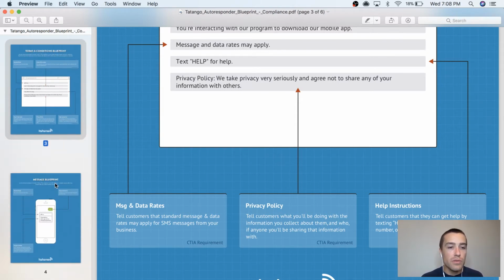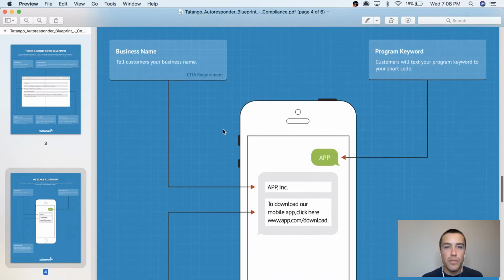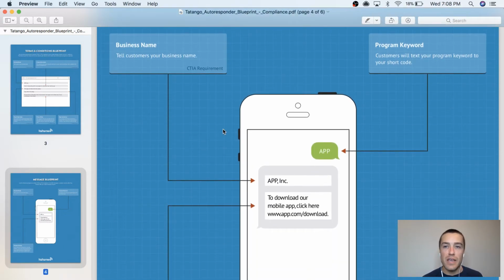Okay, then we're going to go down to the message. So this is what happens if someone texts the program keyword to the shortcode. In this example, 12345. So first off, you're going to have the program keyword. This is what people text. So in that example, it's app to 12345.